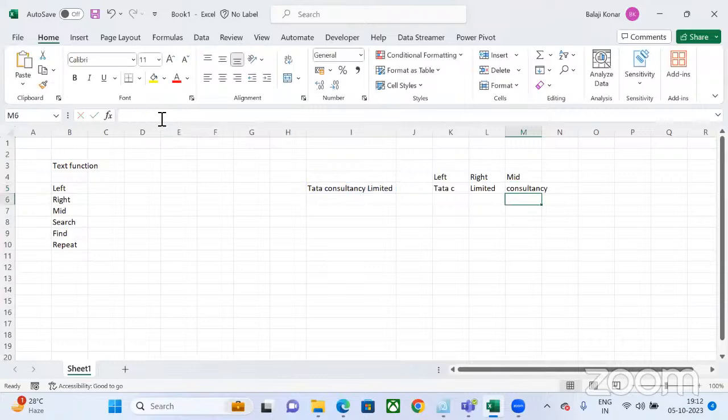Do you want to give a try? Just try it on your Excel. Write any text. It's not necessary that you write the same text. Write any text and try the LEFT, RIGHT, and MID formulas. I will give you another 3 minutes to practice it. Then we can go for the next set of functions.